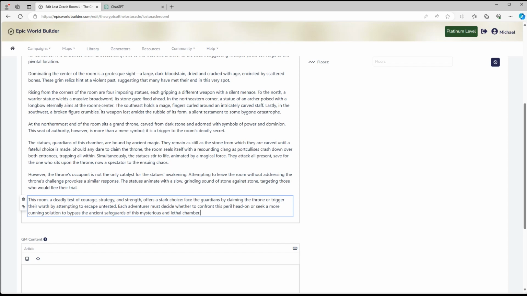Okay. The southeast holds a mage, fingers curled around an intricately carved staff. Lastly, in the southwest, a broken... Well, it's actually southeast. I didn't tell it that. I thought I actually might have.